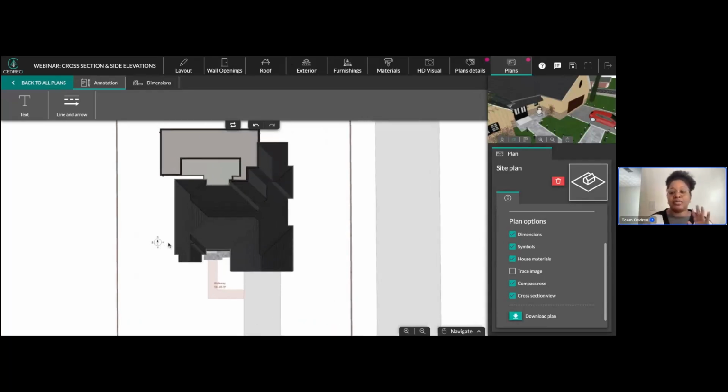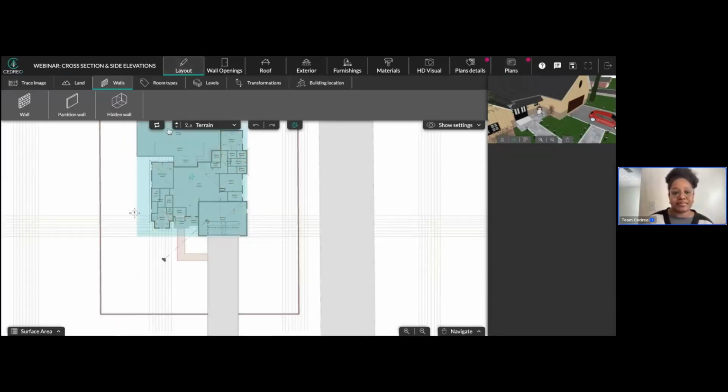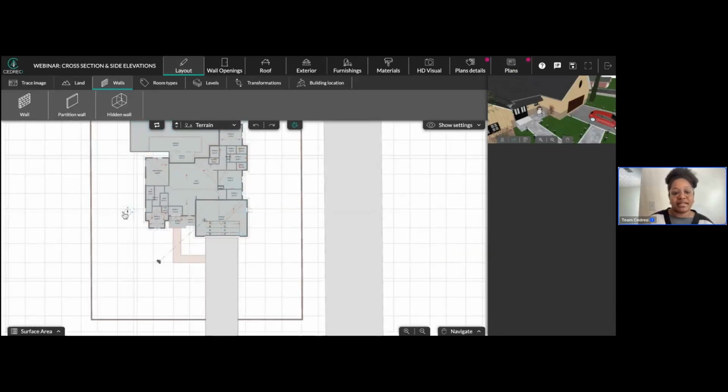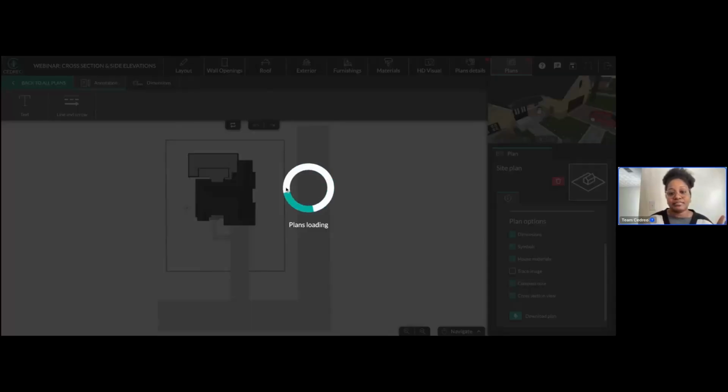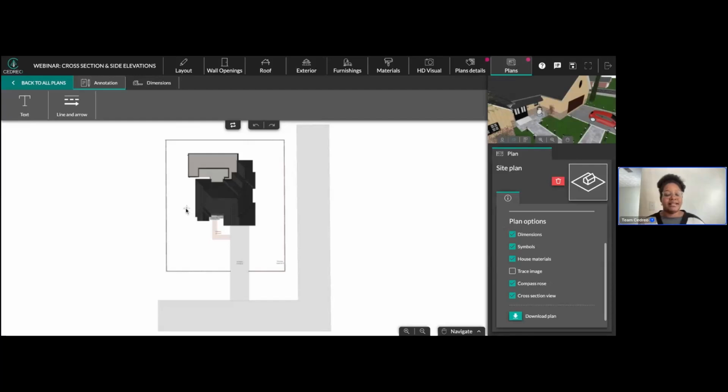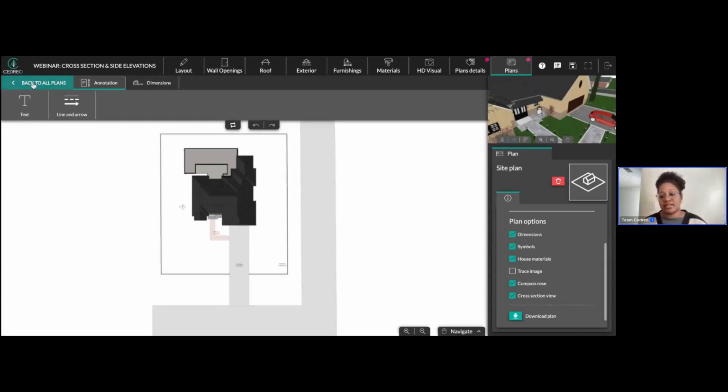And as a little caveat, to do that, you want to go to your layout step, make sure you're on your terrain, and then you can click on the compass rose to move it. So just FYI, go back to the plans. For every change you make, when you go to the plan, it's going to refresh. So you see my compass rose moves just a little bit. All right, now I'm going to go back.